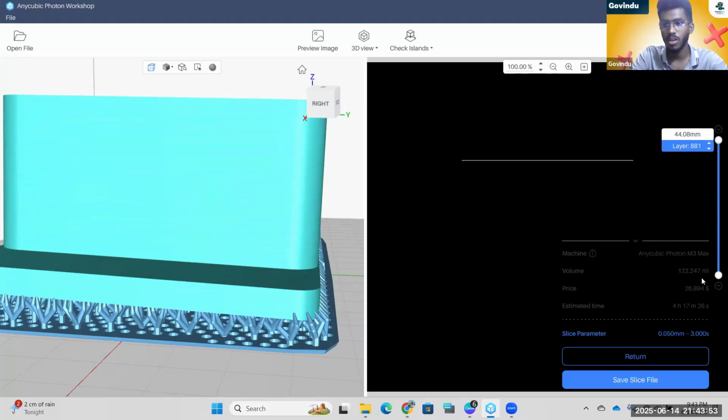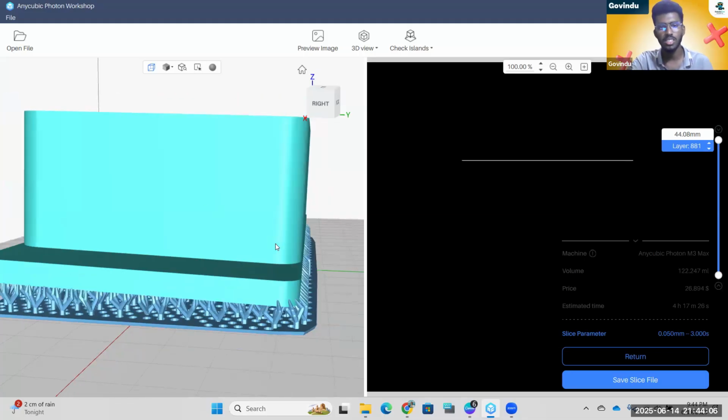As you can see, it will take about 122 milliliters, and the estimated time is 4 hours and 17 minutes. It will take time when we talk about resin printing. You can save this slice file and input it into the 3D printer, and then you can start 3D printing. So this is the basic stuff, from 3D modeling, then file preparation and the slicing part. That is how 3D printing works.